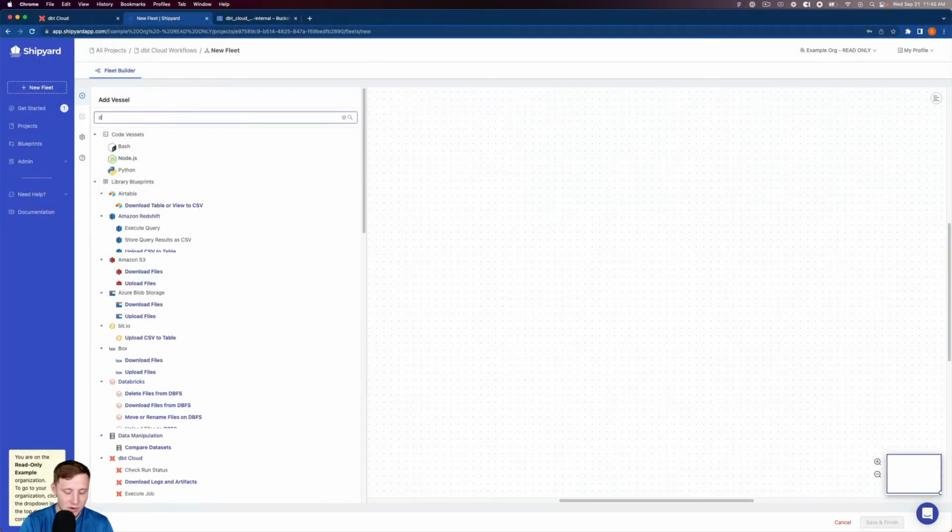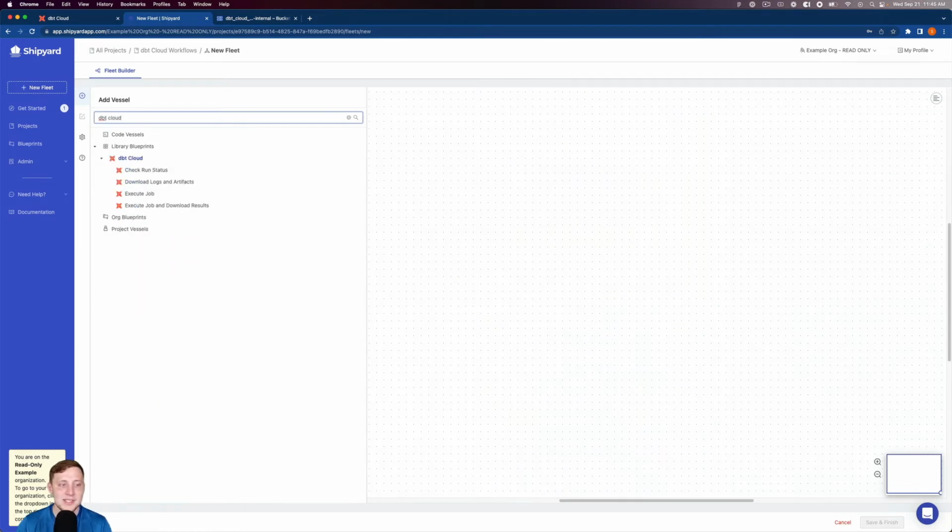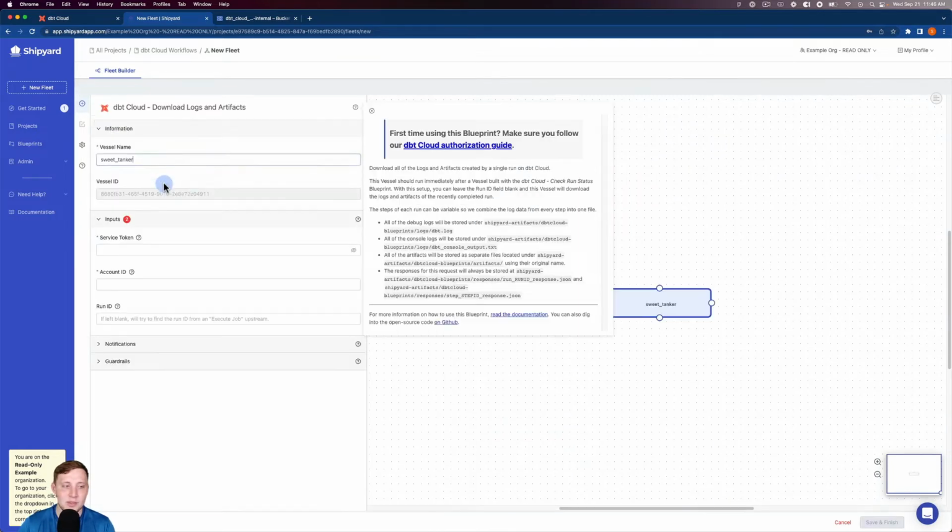So first we want to start and look for our DBT Cloud blueprints. You can see that we have a blueprint called Download Logs and Artifacts. That's the one we want to start with here. So I'm going to click that.